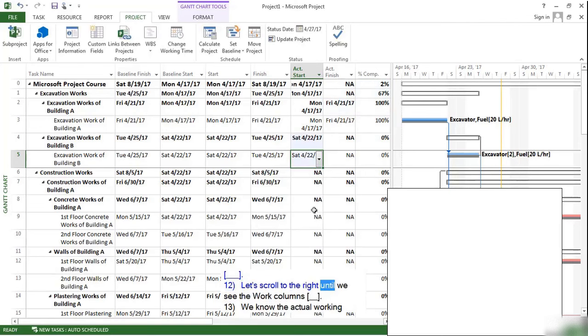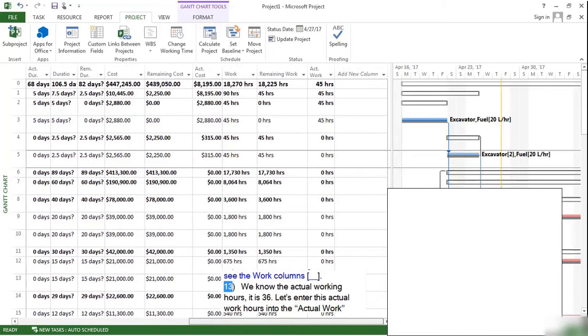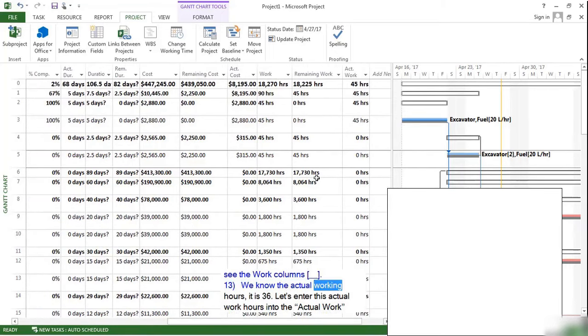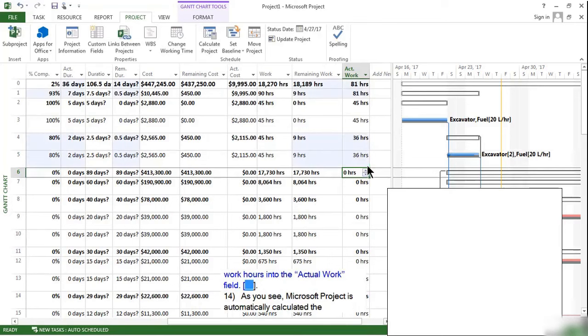Let's scroll to the right until we see the work columns. We know the actual working hours, it is 36. Let's enter this into the actual work field. As you see, Microsoft Project automatically calculated the remaining work. It is 9, and this is also what we expect to see.